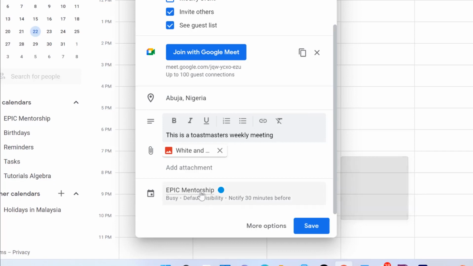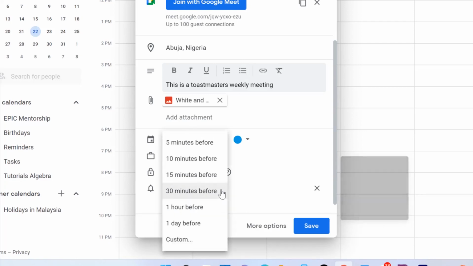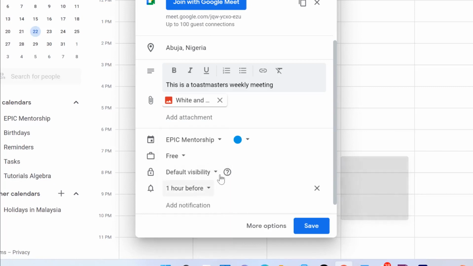And down here you have Epic Mentorship, which is the owner. So you can put in your status, whether you are okay to receive anything. You can see your status now is set to busy. You can say you are free, and you can set default visibility, or you can make it public, or you can make it private if you want. This is the default notification reminder. You will be reminded 30 minutes before the event. But if you want it to be longer, you can make it 1 hour before the event, or 15 minutes before the event.